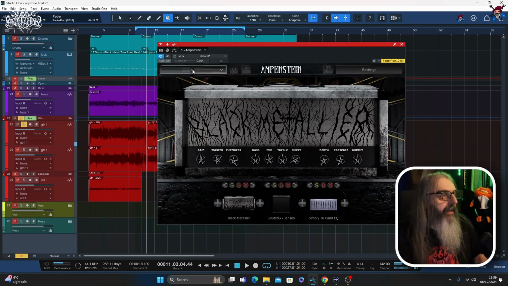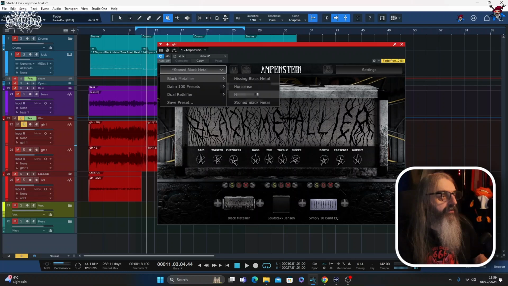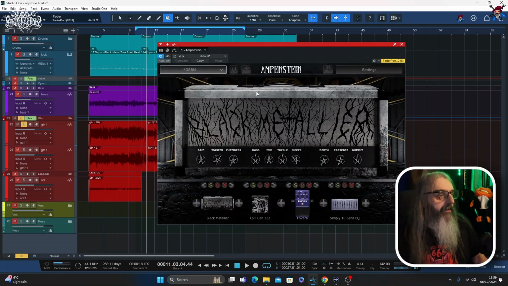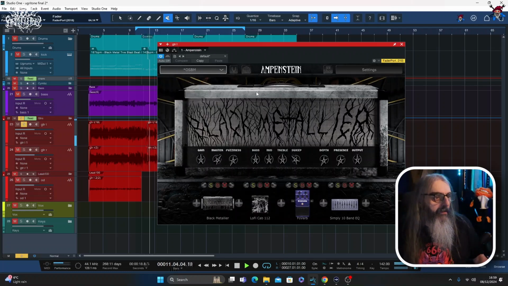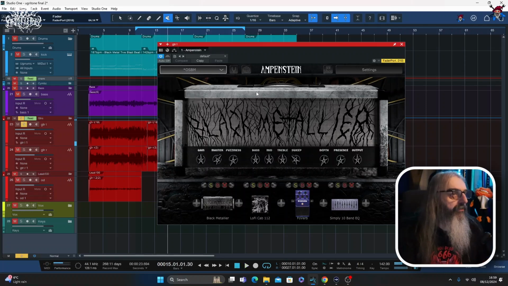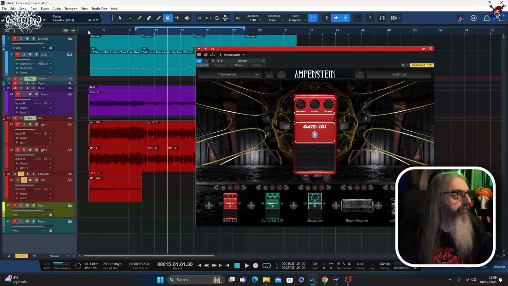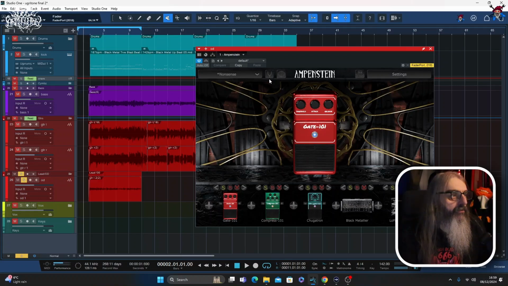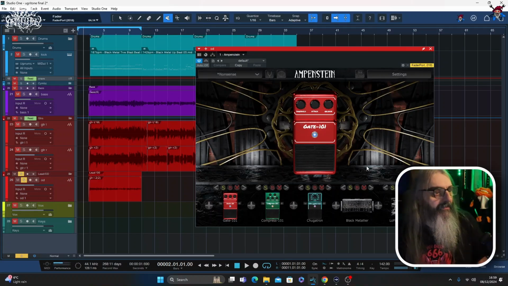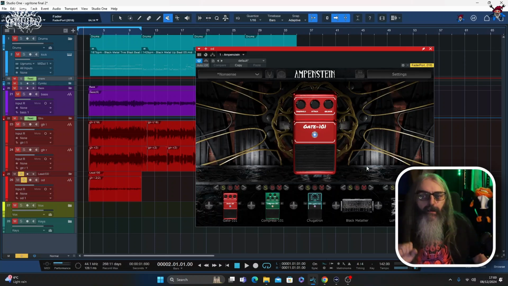I just use the old school black metal preset. That's what I use for the rhythm guitars. On this lead bit right at the beginning, a bit of an overdub, I used the Nonsense preset, and I used a little bit of reverb on an effects channel.